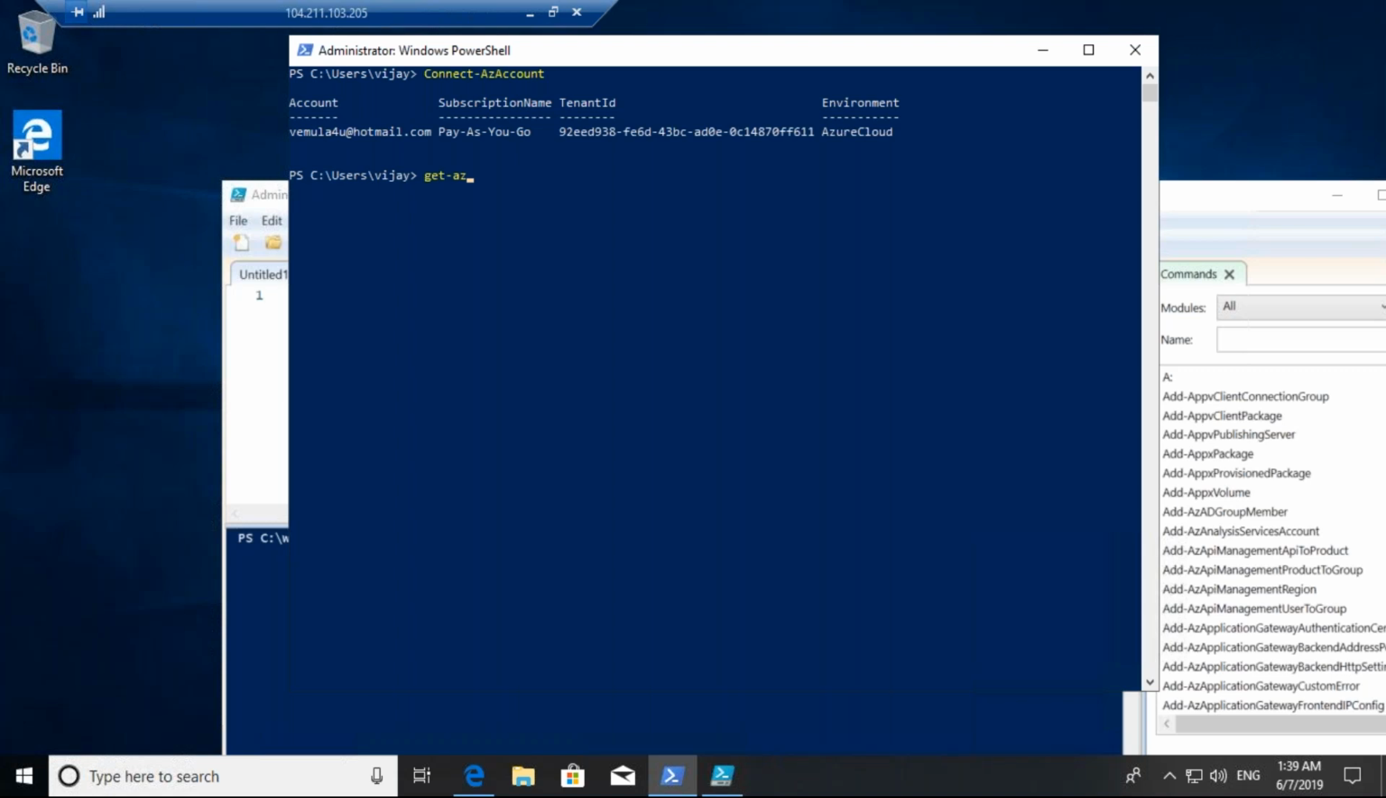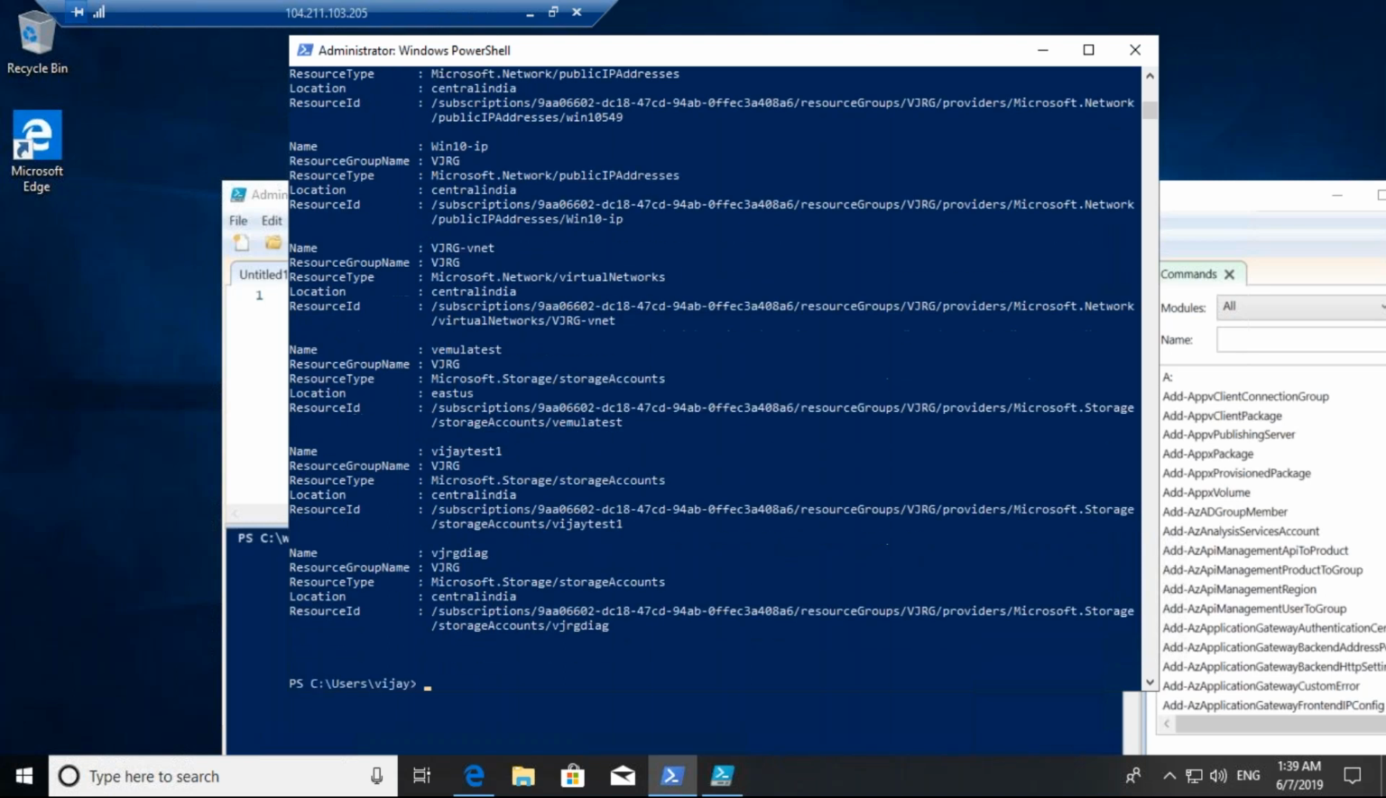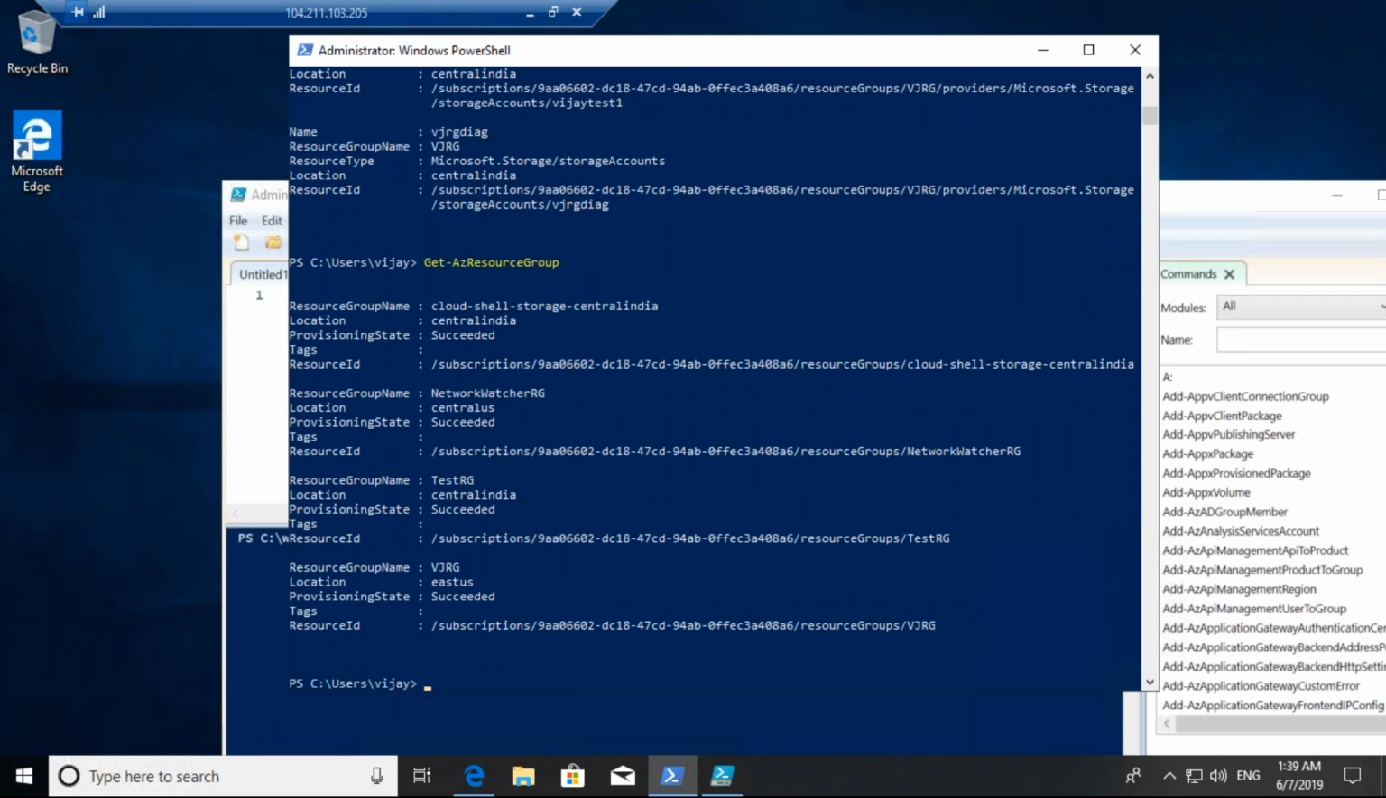If I want to get resources, then I can use Get-AzResource. You can just use tab, then it will give me the list of resources which are there across different resource groups. Now if I need only resource groups, then you can use Get-AzResourceGroup. That will give me the list of resource groups. So I have 4 resource groups. That's how you can get the resource groups, VMs.